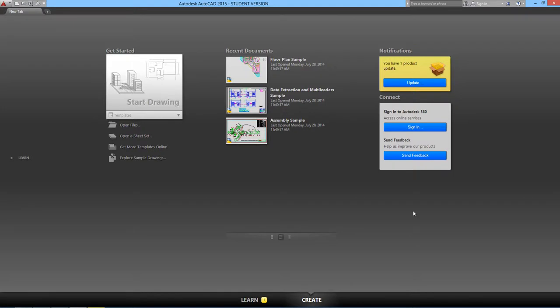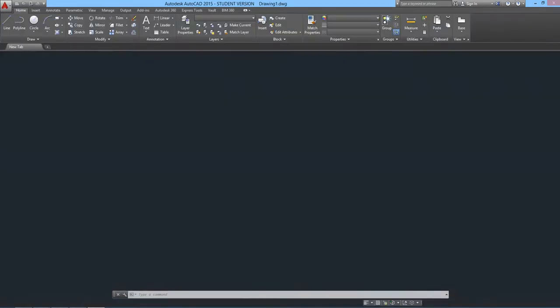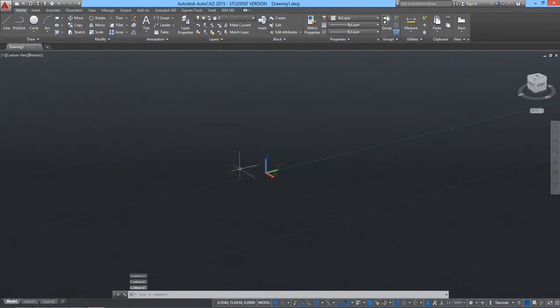For exercise 15-5, this is a file done in inches, so the template that I want to use is the ACAD ISO, or the ACAD 3D.dwt. Once this comes up, I know that I want to do this in the top view, so I'm going to start by just doing the line command. And my first segment is 1.75.